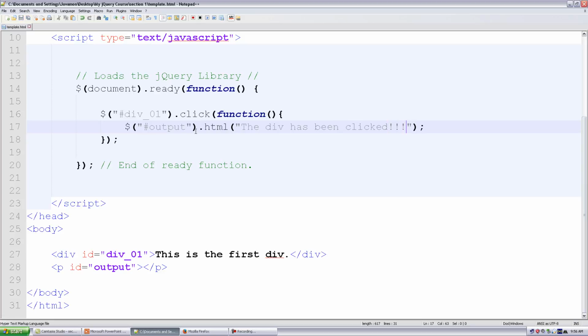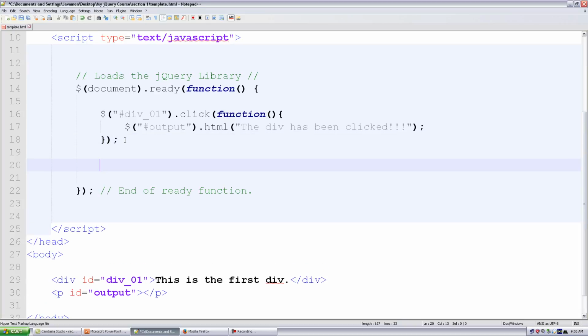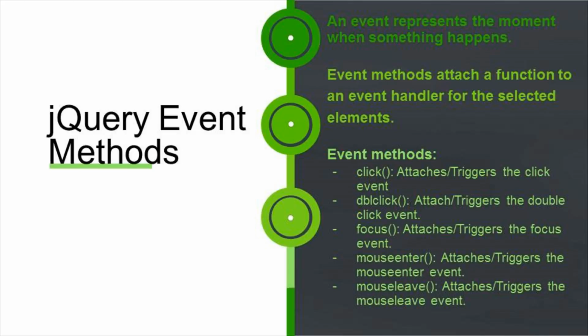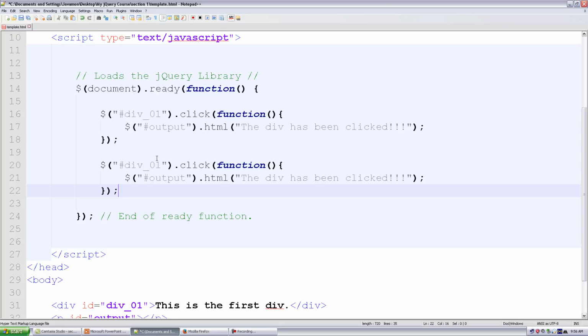Okay. And I'm a big copy and paster, so I'll copy and paste this jQuery syntax. I'll paste it and just modify the bits of code. So I'll do the double click function. I'll go back here and I'll just name and call the jQuery function dblclick. And we can modify the output from the HTML function: the div has been double clicked.